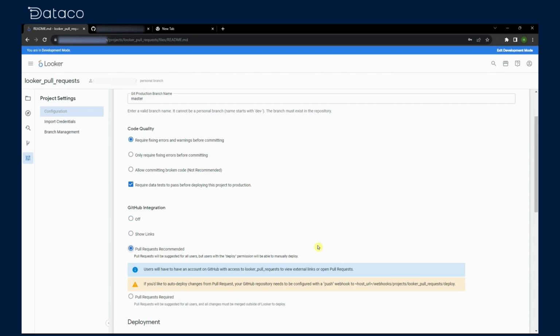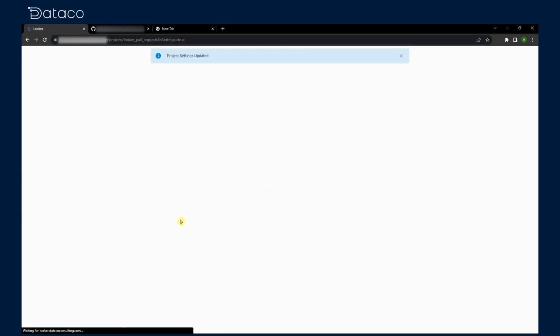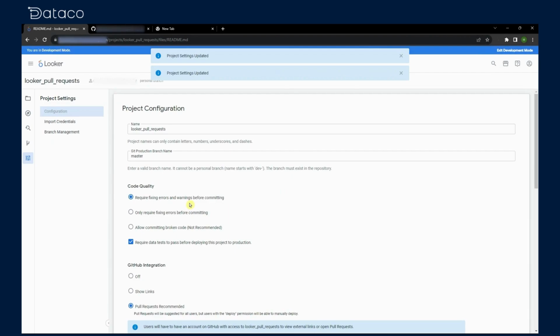It's the same as the Pull Request Recommended option, except that this time, developers are required to open a pull request to submit changes to the project. Feel free to experiment with the different options available. For this tutorial, we'll be using Pull Request Recommended, as it's the most common and flexible option. So now let's confirm our changes by editing the README file and try deploying the changes to production.